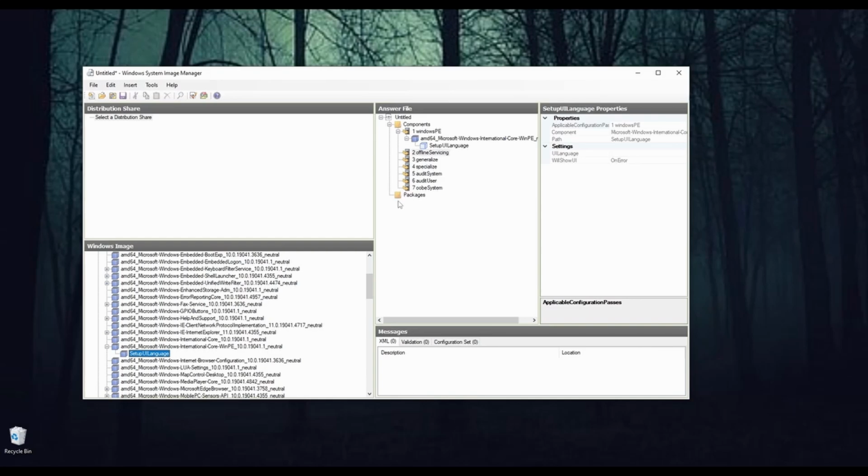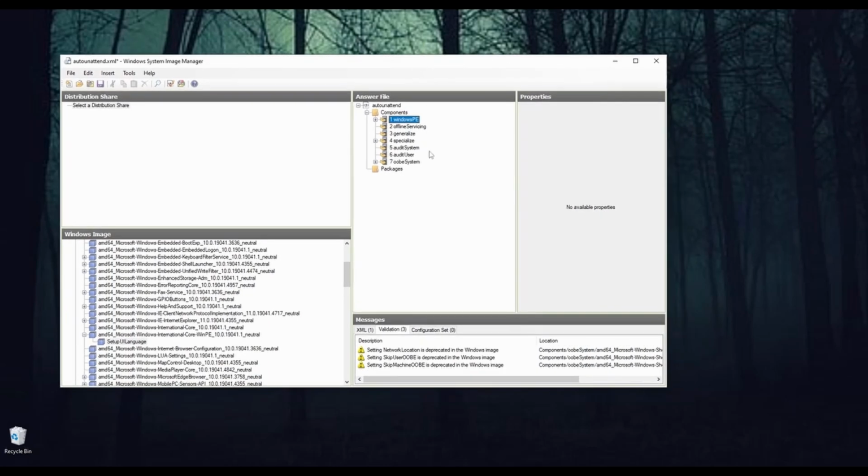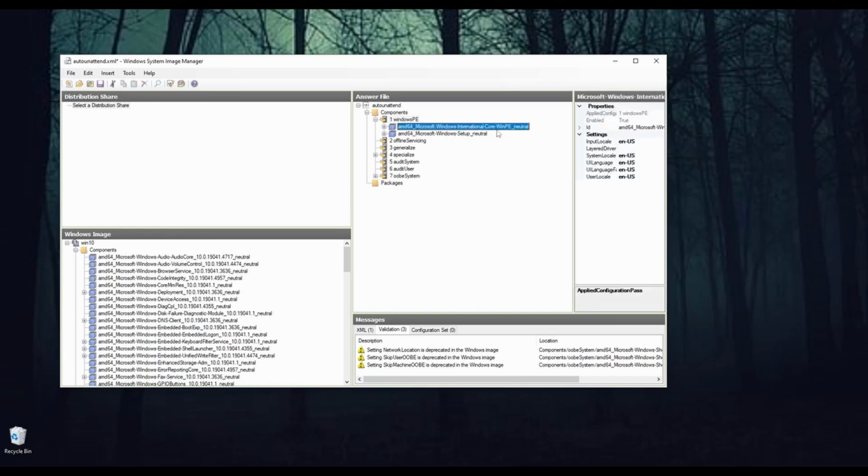So I'm gonna load mine now to make this easier. Okay, so it's all loaded up. Now you can see the ones that I've actually included are under WinPE, Specialize, and out of box experience, OOBE system. Now to go to the places where you have to add them, if I open that one, you can actually see the name here: Microsoft Windows International Core WinPE Neutral.